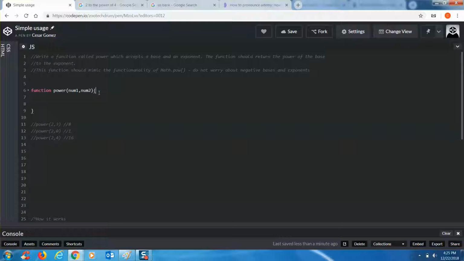So one of the first things I did is write an if statement and check if num2, which is the exponent, is 0, because anything raised to the power of 0 is always 1. So let's write that if statement now. So if num2 is equal to 0, this should return 1.